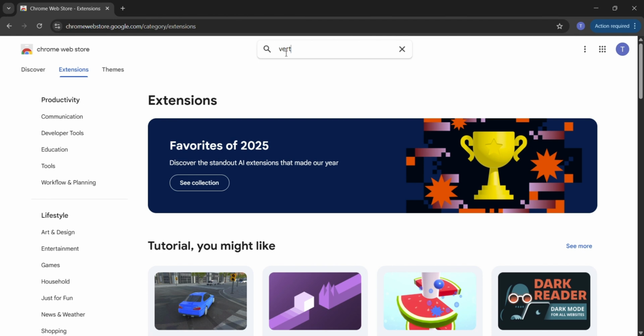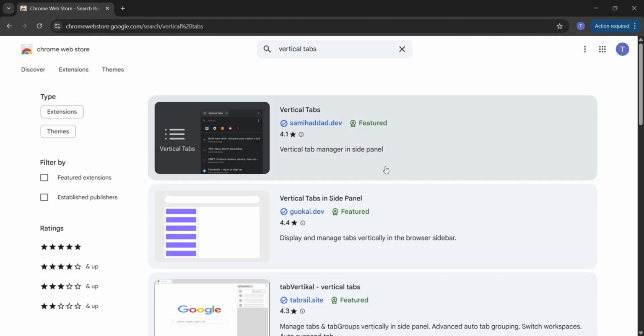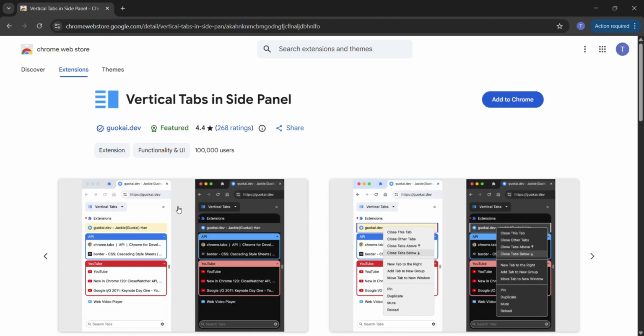You'll see several options, but look for an extension called Vertical Tabs in Panel. It's a reliable and user-friendly option for organizing your tabs into a vertical layout. Click on the extension to view its details. You may see previews and descriptions. These help you understand how it works.